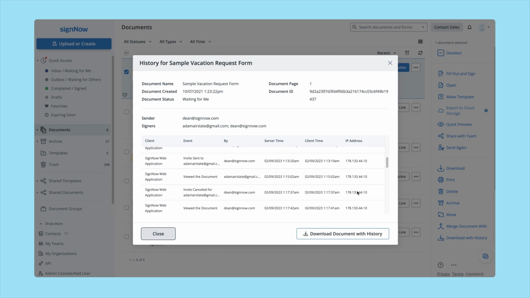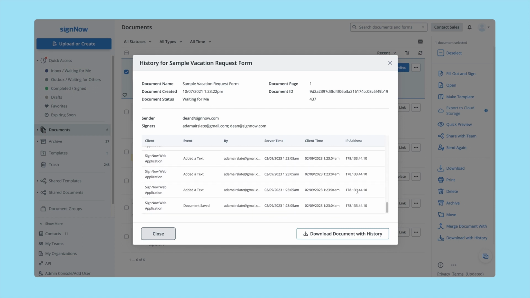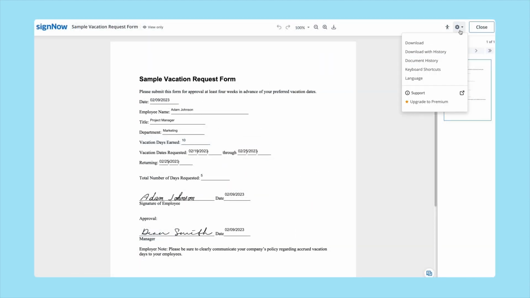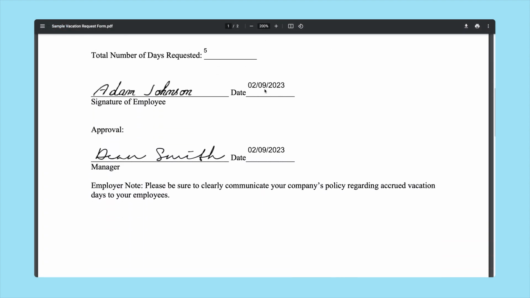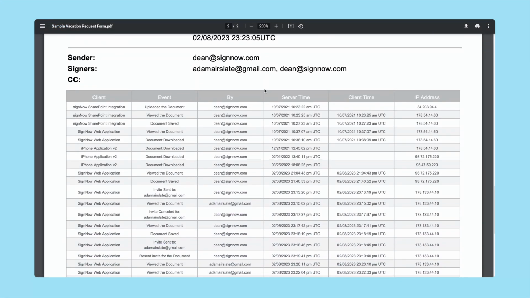To download the document with its history attached, open the document, click the gear button on the top right of the page, and click Download with History. Here you'll find the same log on the last page of the downloaded document.